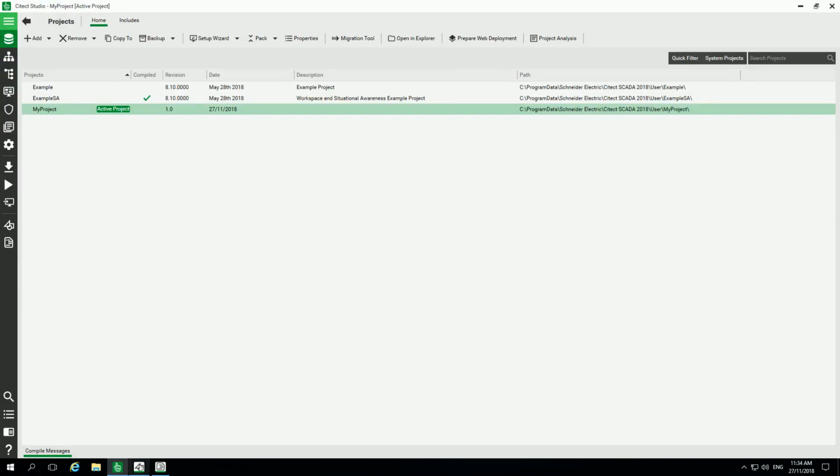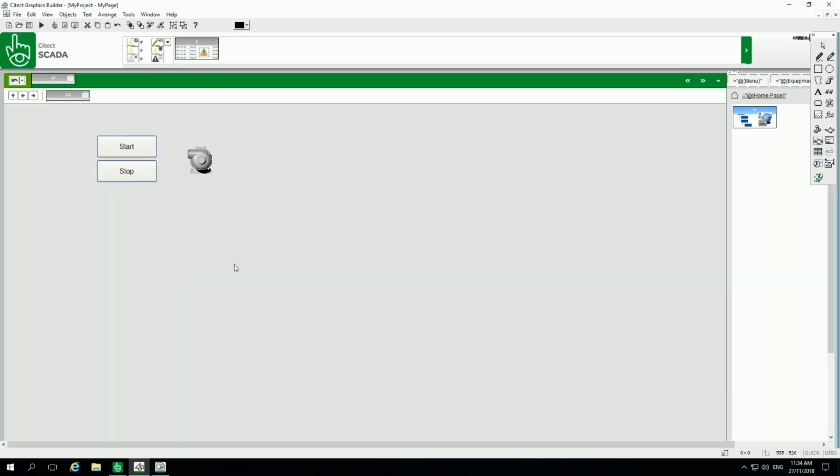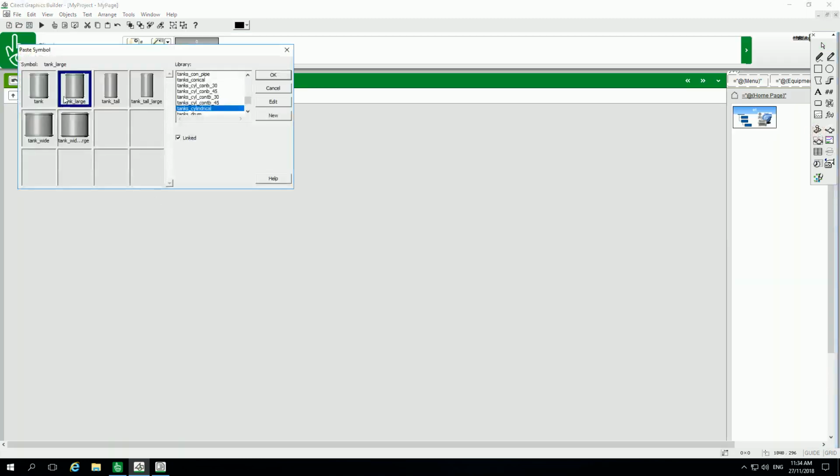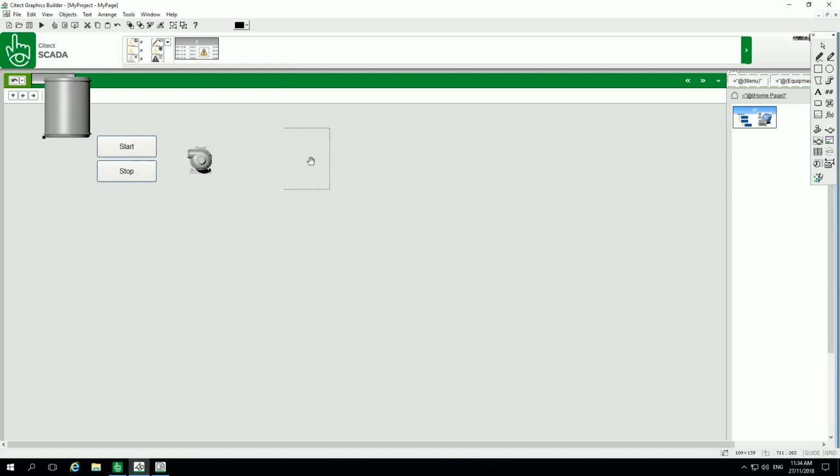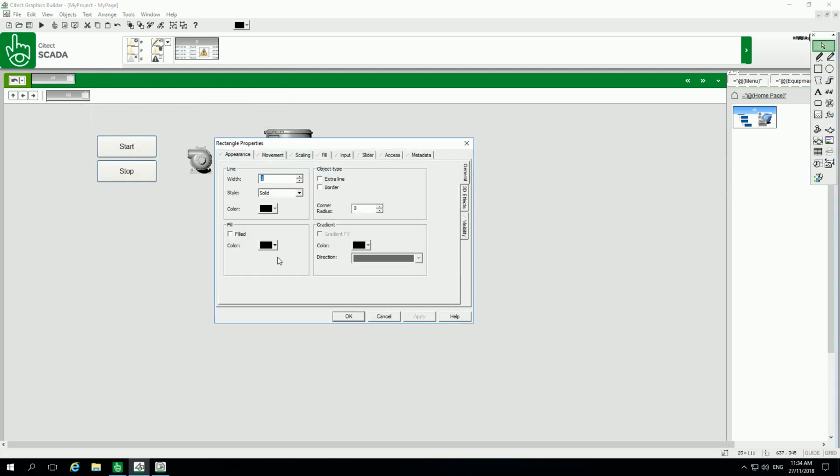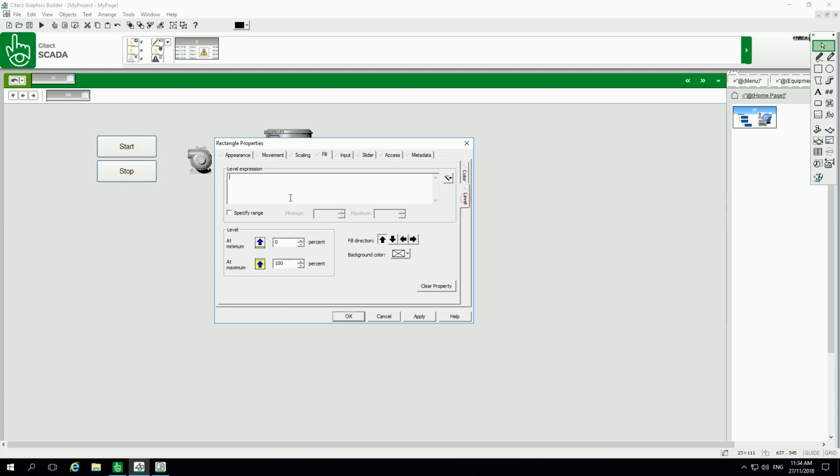And my Cicode project, and I can open my page. So far I have two buttons with one pump, start and stop. And I want to add a tag symbol, and I'm adding a rectangle for simulating the level of my water, for example. And I'm using the level option and using the tag level, and I specify the range between 0 to 5.